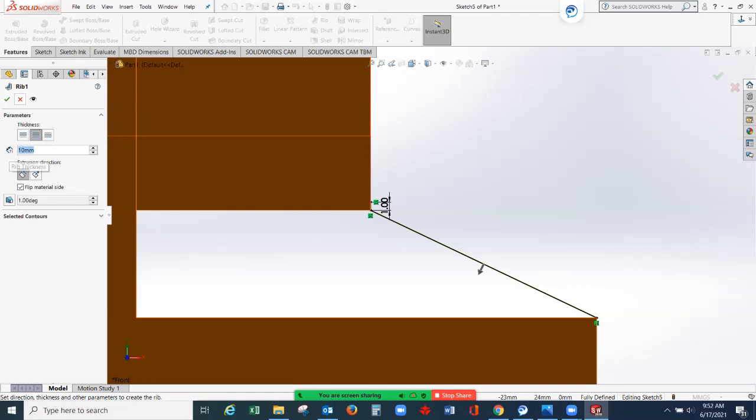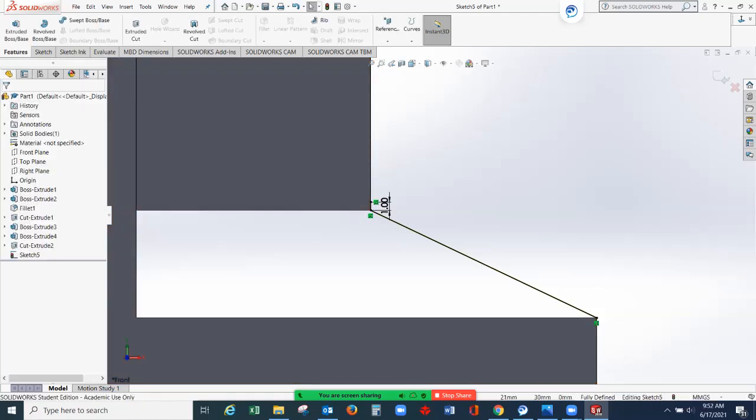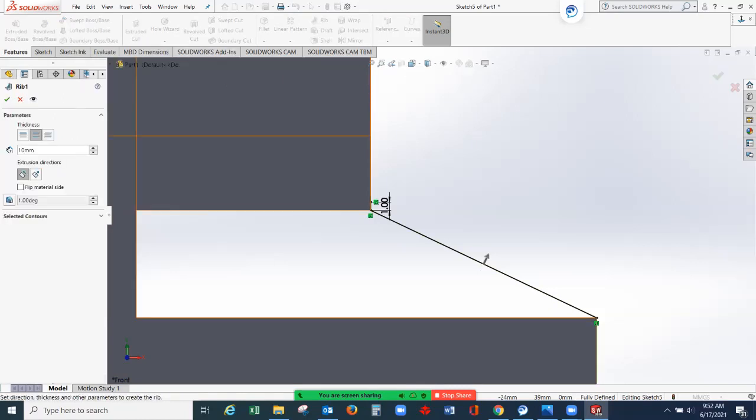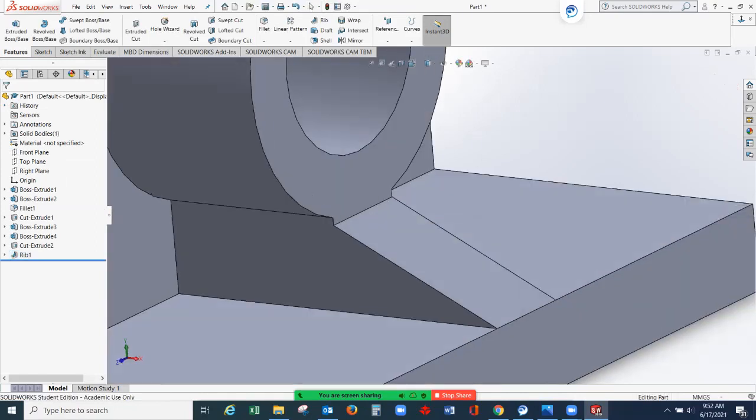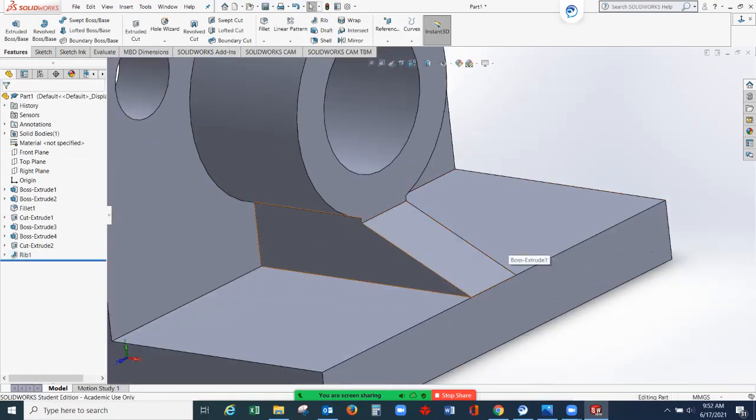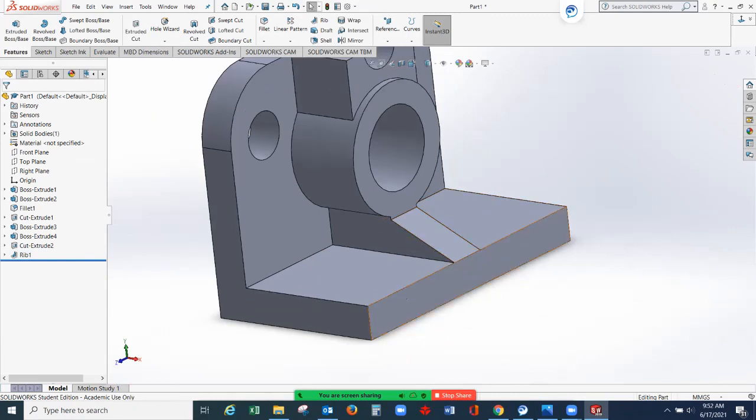Let's do it again. So the rib with 15 millimeters distance. There's something wrong with this. So it is applied. Okay, so we have one rib applied here on our drawing.